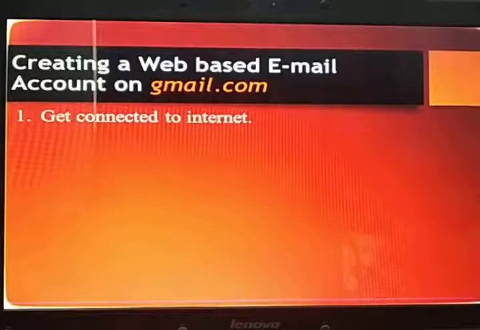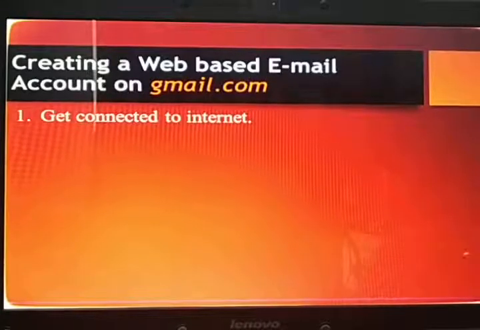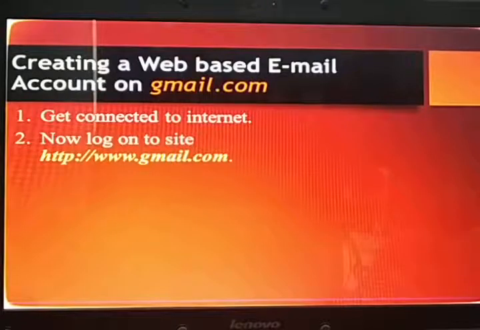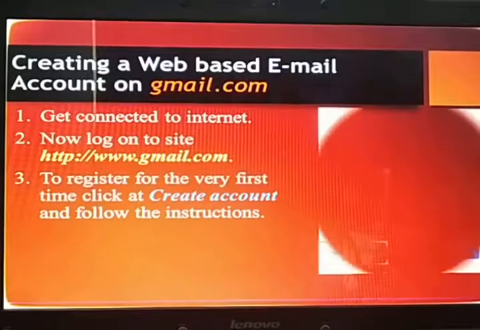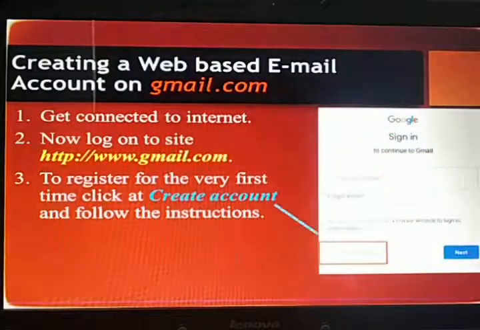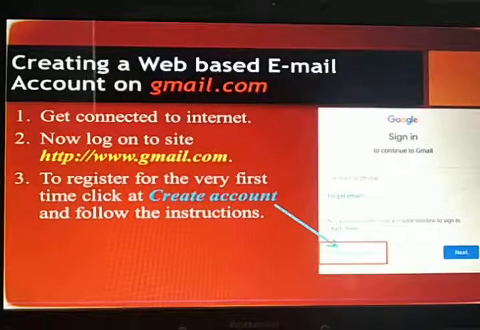First of all, get connected to the internet. Now log on to the site gmail.com. To register for the very first time, click on Create account and follow the instructions given by Gmail. You can also use email client software for sending or receiving emails.